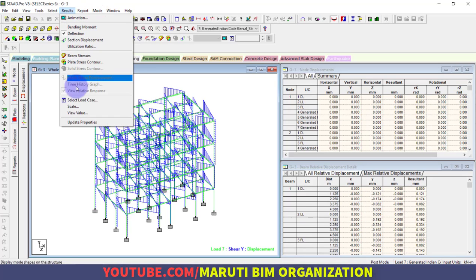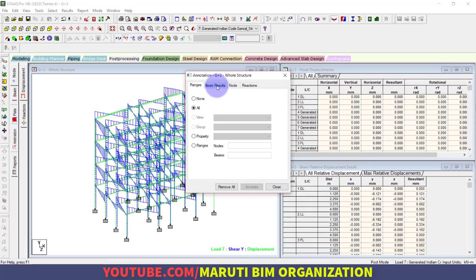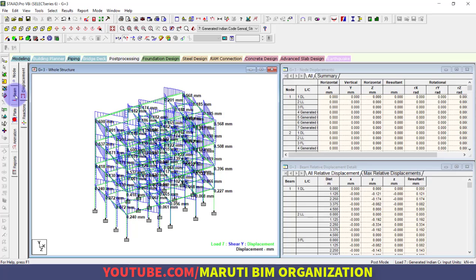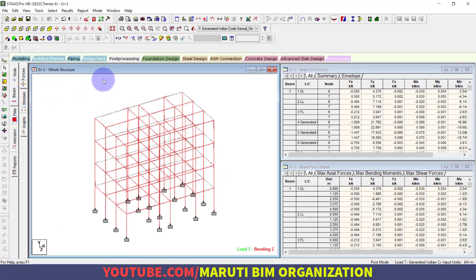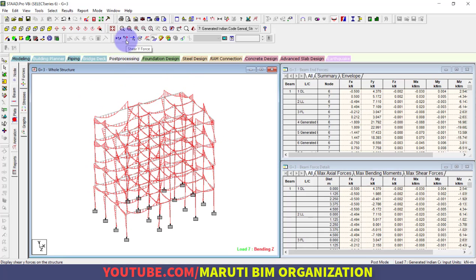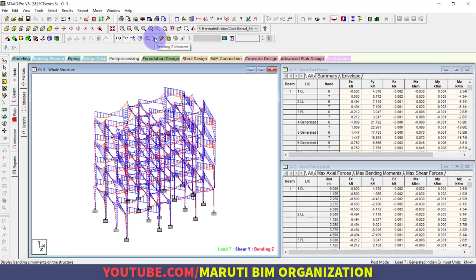So go to result, view value, and then from here beam reaction, ranges, node. So right now we are on node, so resultant, so annotate. As you can see, then I will switch to the beam and press the control key. This is my bending moment diagram. If you click on this F5, this is my shear force diagram. MZ, this is my bending moment diagram.